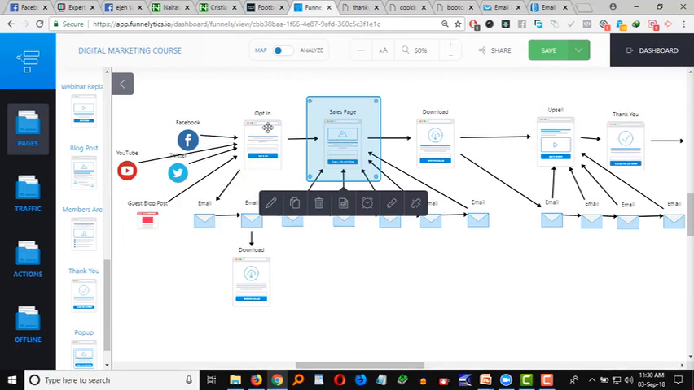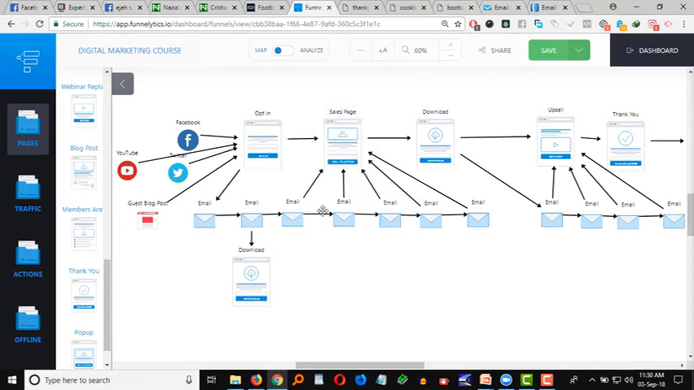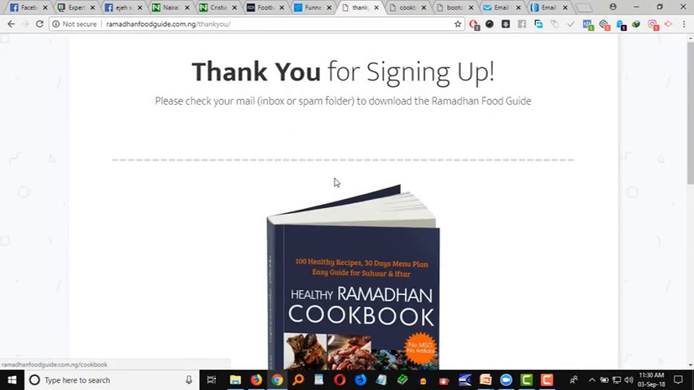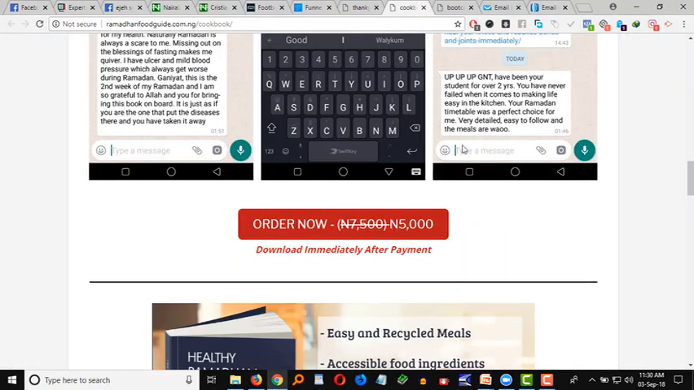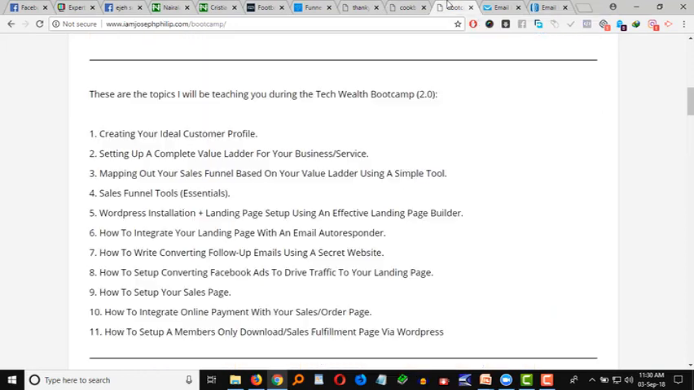So this is the opt-in page. You use ramadanfoodguide.com, then you get an email. Then it takes you to the sales page. You can see from this opt-in directly to this sales page, which is this thank you page. Then it takes you here. So you'll be learning how to do things like this.